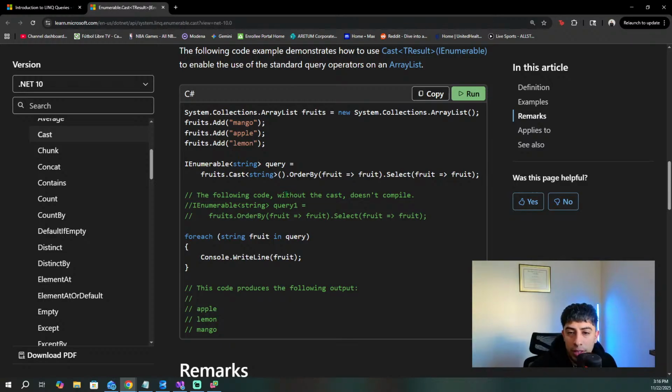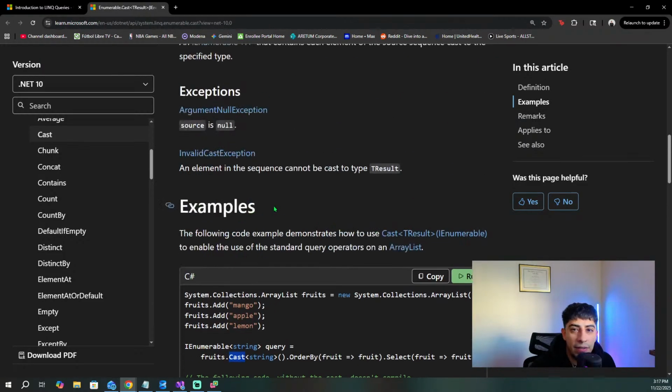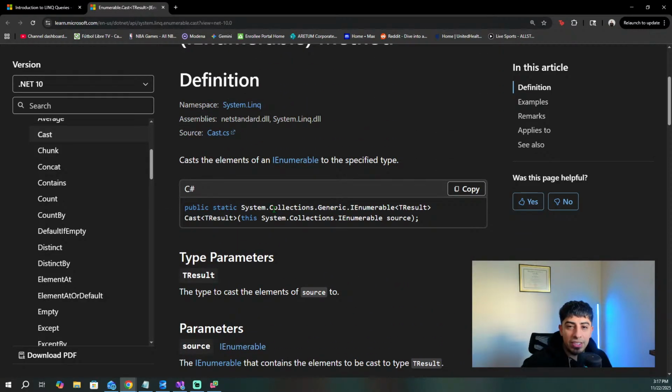The following code without the cast doesn't compile if you just do an IEnumerable of string query1 equals fruits array list order by fruit select. Okay. So then they're basically casting it so that it can be turned into an IEnumerable. Because what cast does, from what it says here, is it basically casts whatever you're passing into it into an IEnumerable of the specified type. So that's essentially all it does.